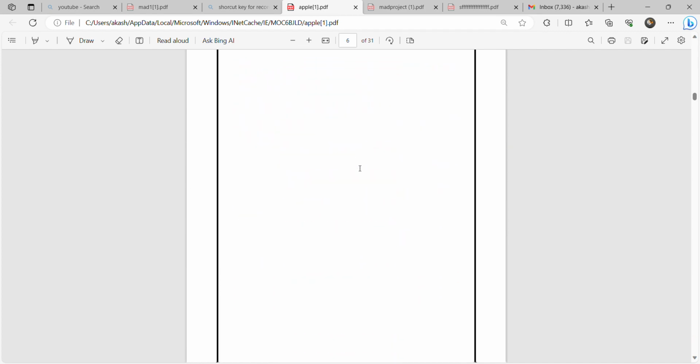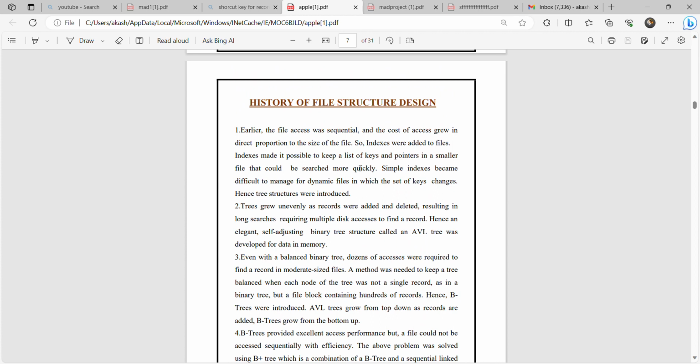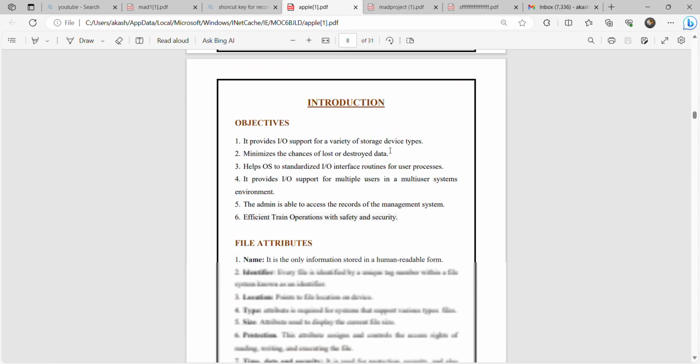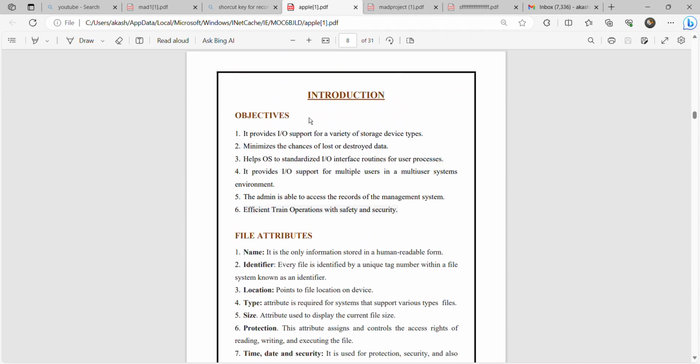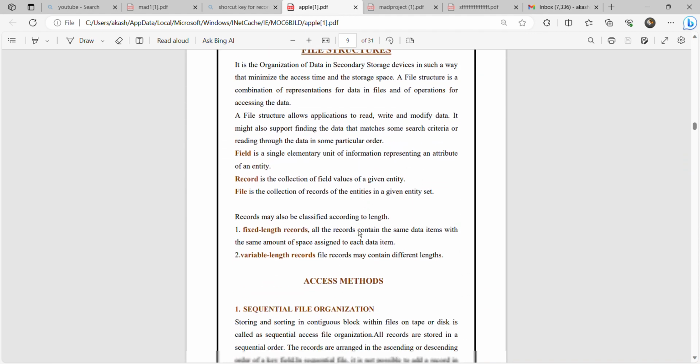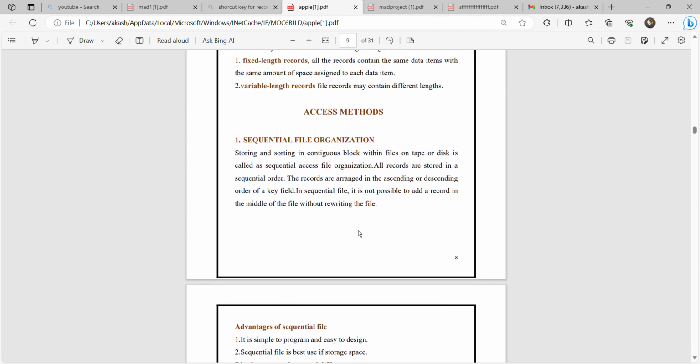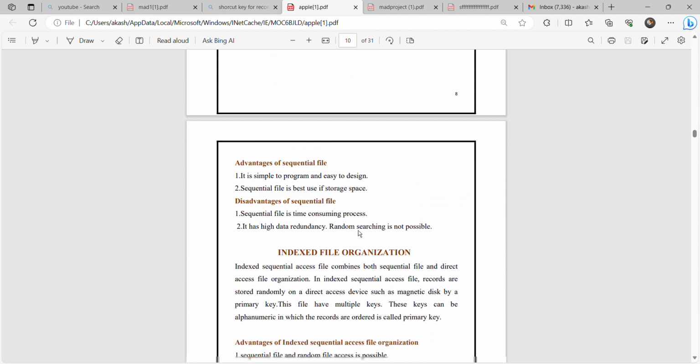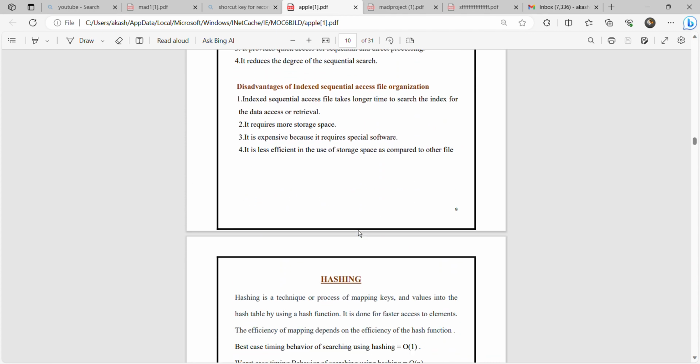Next, the description of the project has to be done. History of the file structure. As we know, before starting the file structure, first we need to describe what a file structure is, how many file structures there are and many more. Next, the introduction, the objectives, what file attributes we can use, and the different access methods. The two access methods are sequential as well as index file organization.